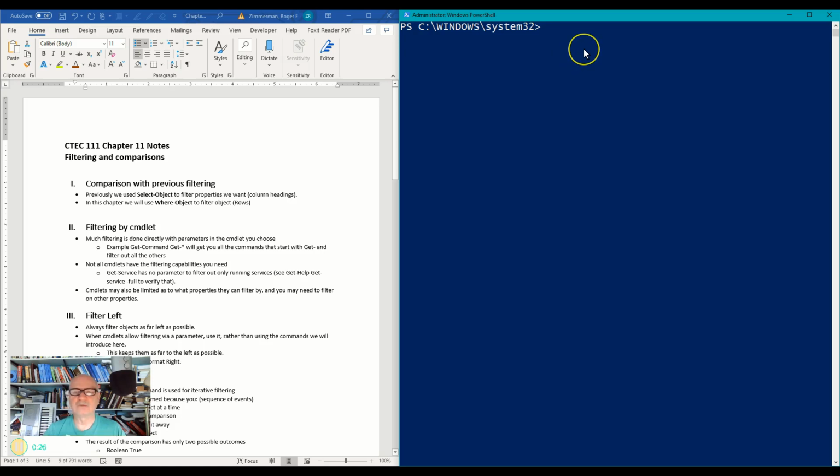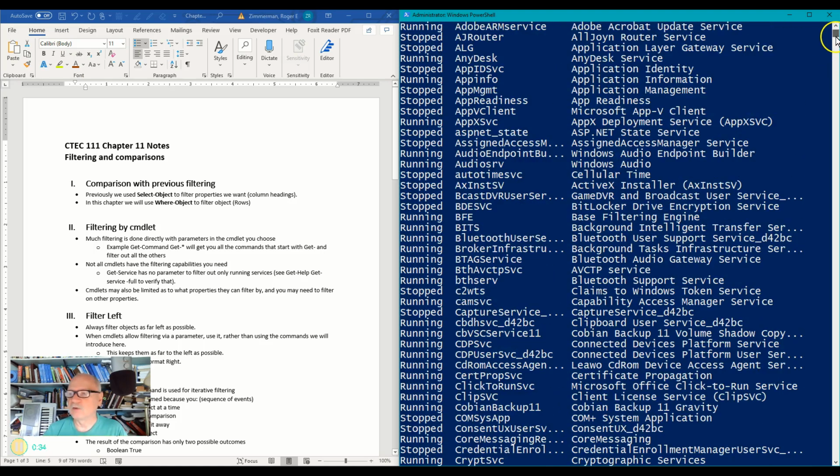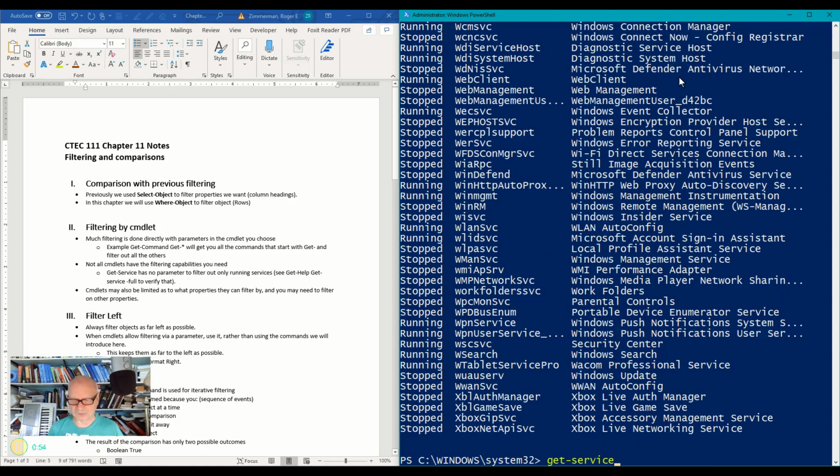So let's take our old friend Get-Service. If I just type a Get-Service command and go back up to the top here, you'll see that I have the status, the name, and the display name. But we said that there are other properties about services that we don't see here, but they exist nonetheless. And we took a look at those by sending it out to a CSV file. So let's remind ourselves how to do that.